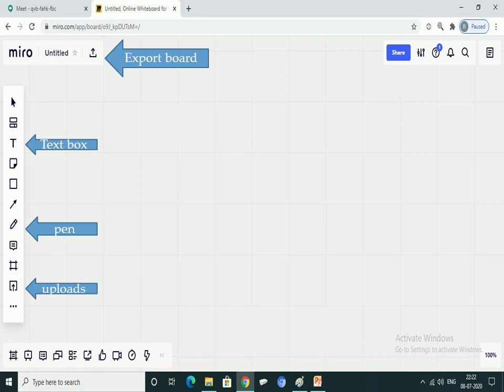The first thing is, you have an up-headed arrow. It is an export board. It means whatever you have taught on the board can be exported as an image, or saved as an image or any document or PDF document. And you have a lot of options here. I have mentioned here only the text box, pen and uploads icon.